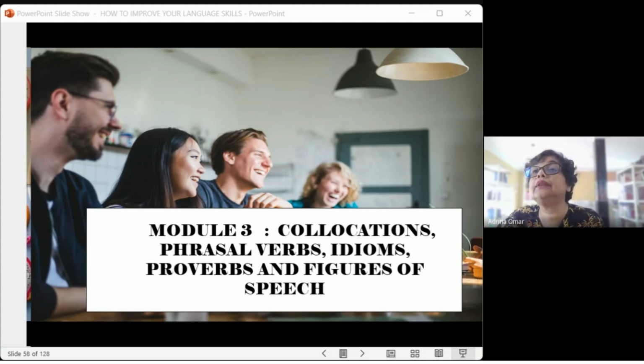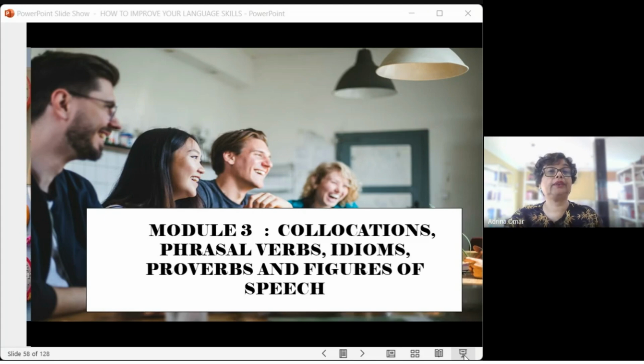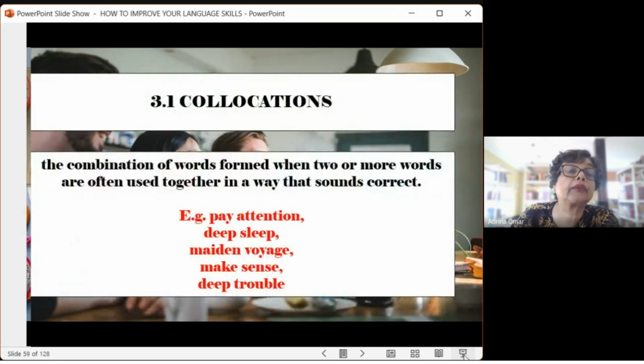Okay, we just continue. Collocations, phrasal verbs, idioms, proverbs, and figures of speech. Okay, in the English language, usually they have this kind of pairing. This word will go along with another word. Sometimes it's more than two, but the expression is such.